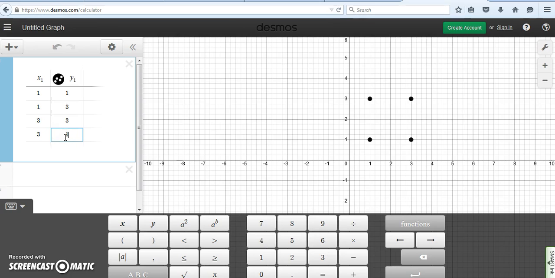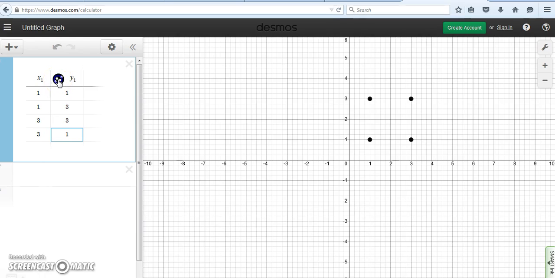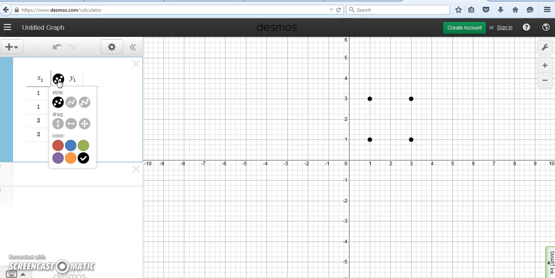Alright? So now the trick is to get Desmos to connect the dots and make my square. The way you're going to make that happen is by pressing and holding down this thingy right here. And it's going to give you some different style options. You can have just a line or points and a line. I want you to choose points and a line, and Desmos is going to connect them in that order.